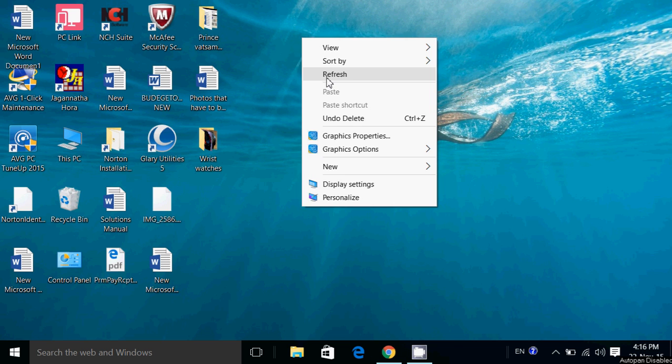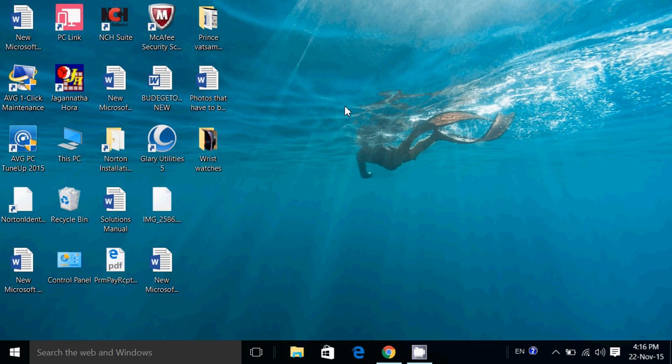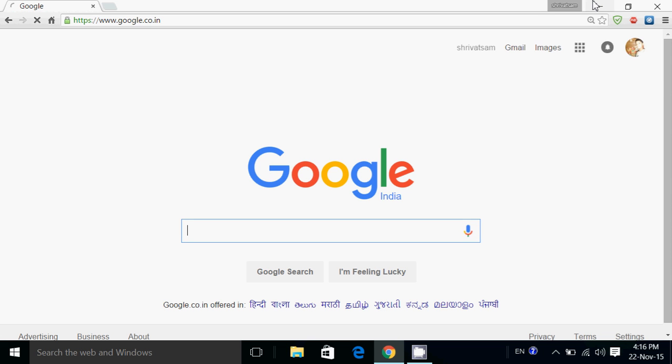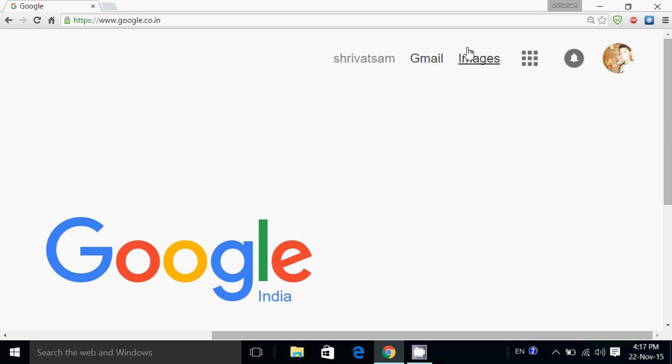Today I'm going to tell you how to upload your photo to Google Images. So friends, first select your good image and go to Google India. And here at the right top, you can see an images link. Click on the images.